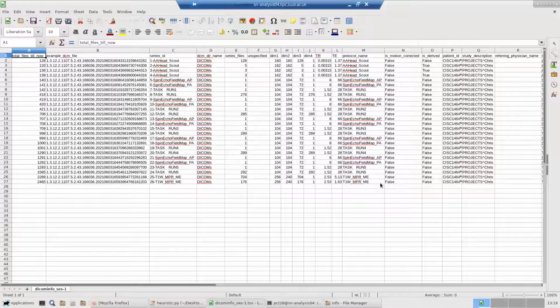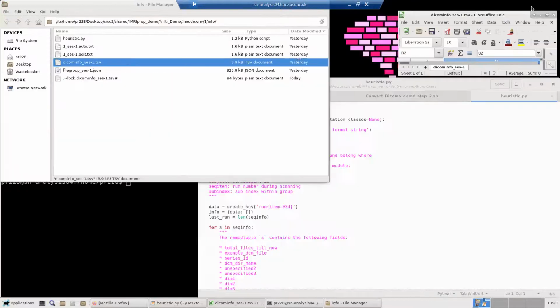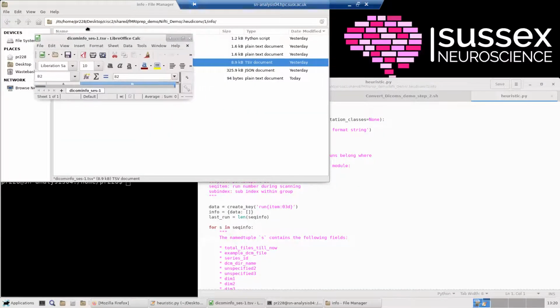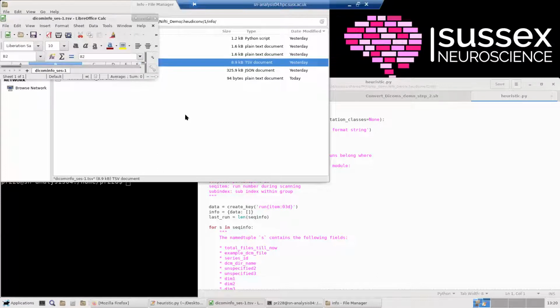And in this Excel sheet, what HeuDiConv has done, it has read all the DICOMs that I have in that particular subject's folder, and has separated them by the series ID and session numbers, and basically it has grouped them effectively into the different types of scans. So now having this Excel sheet is actually quite important, because the heuristic, I'm going to minimize that so I can show the same two things at once.